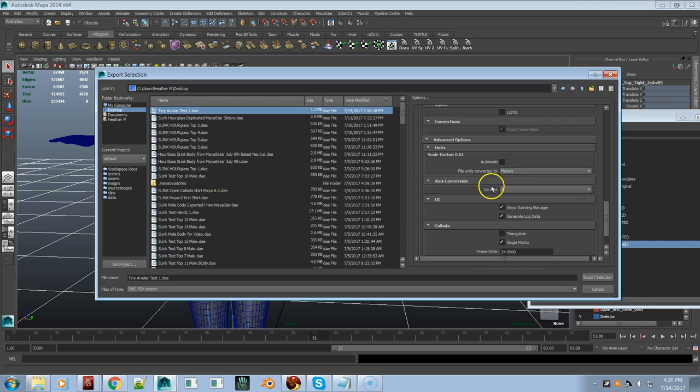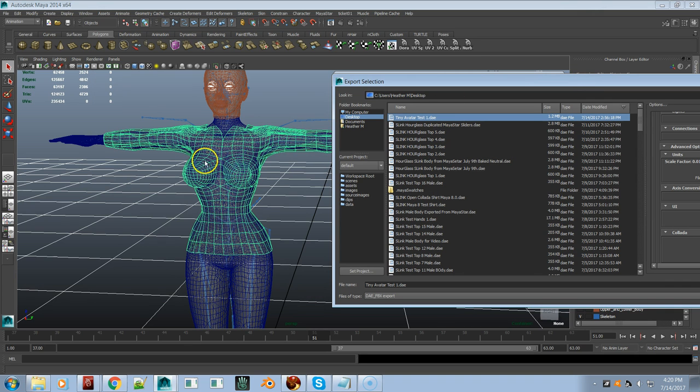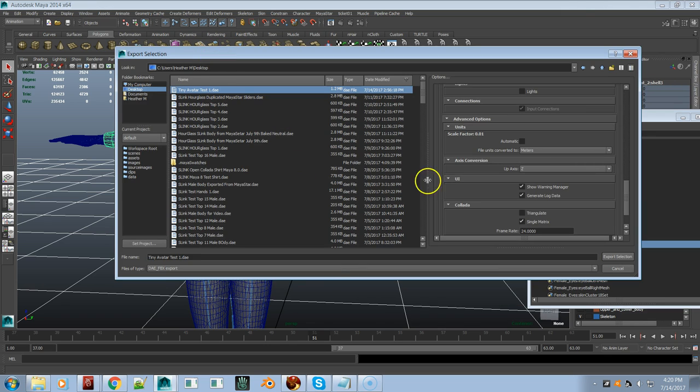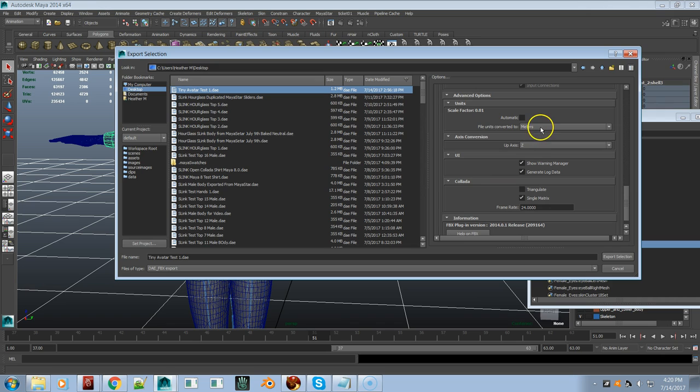Do yourself a favor and switch this to Z-up. That way, if you ever rez something on the ground, it won't be on its side. And switch this to meters so that if the avatar is tiny, like this avatar, which is 100 times smaller than the Second Life avatar, your mesh clothing, if you decide to rez it on the ground, will come in at the appropriate size. So do yourself a favor, do that. You can do centimeters if you really want to, but I would just do meters, save yourself a lot of headache.